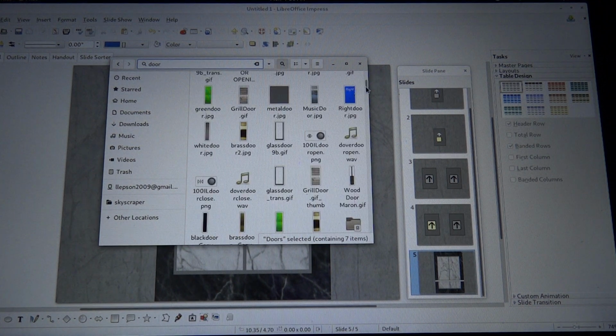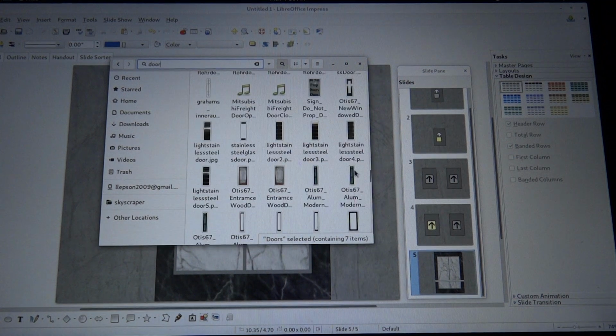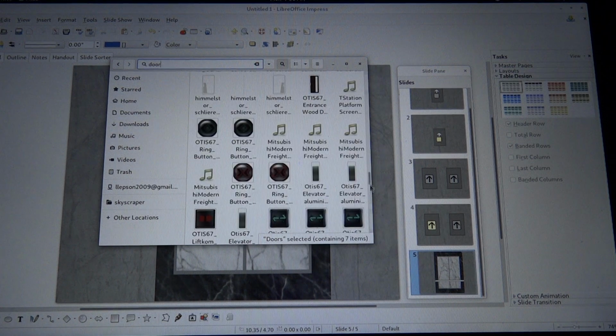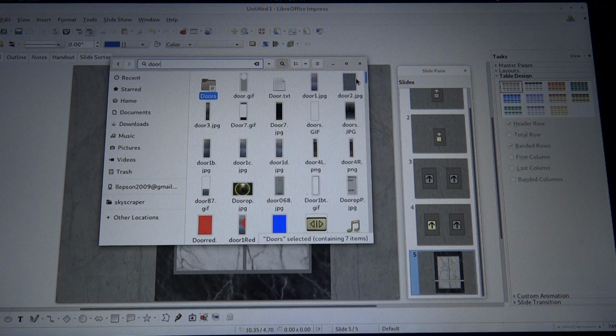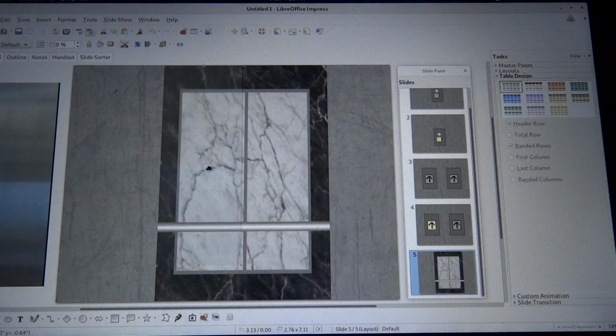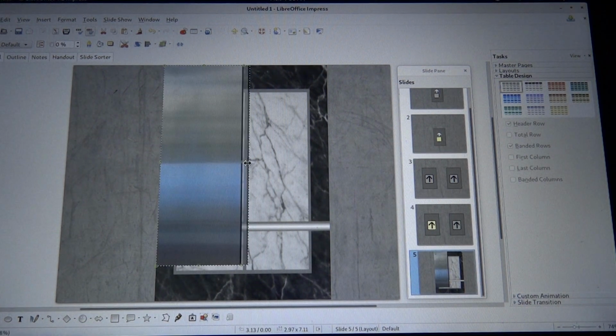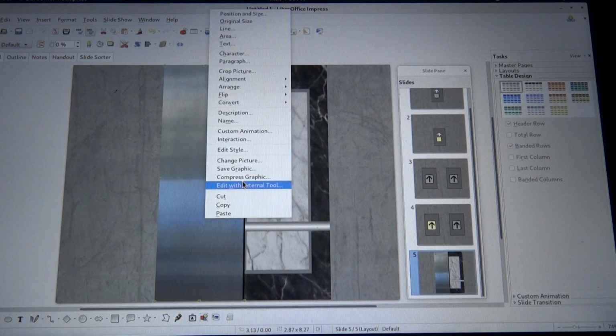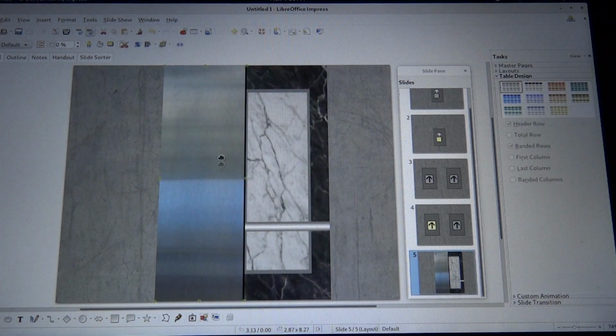So now, it should be labeled in Otis. Not sure why. Anyways, let's just find a door. Use door one right here. Make it a little bigger. Yeah, that looks pretty good. So now, just find the other side.